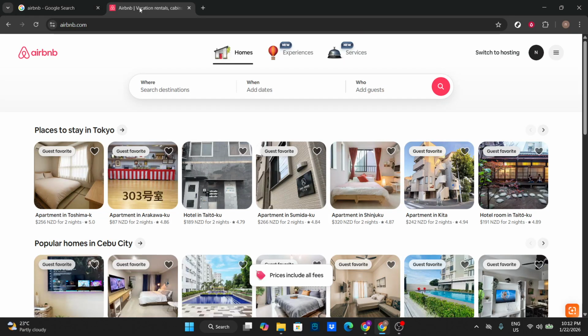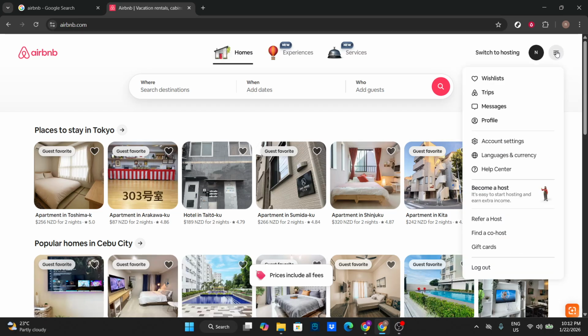Once you're in, look toward the top right of the page near your profile photo or initials. Right beside it, you'll see a small menu button with 3 dots. This is where Airbnb keeps quick settings that affect what you see on the site. Click the 3 dots to open that menu, then choose Languages and Currency.